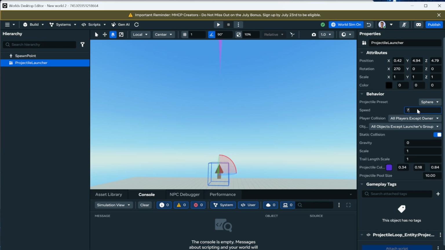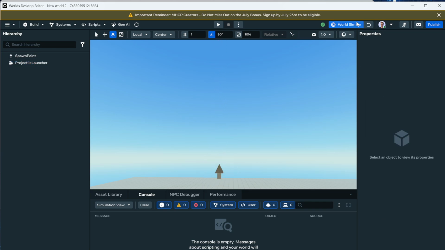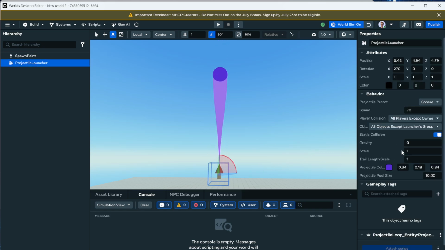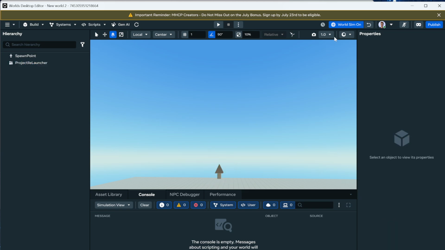Let's go to 70. I think that's going to feel a lot more like a gun. And reset world. There we are. Is that faster? It's hard to tell. All right, now our scale is too big, so we'll go down to 0.1 again, and then we can change trail length to 0 so that there is no trail.